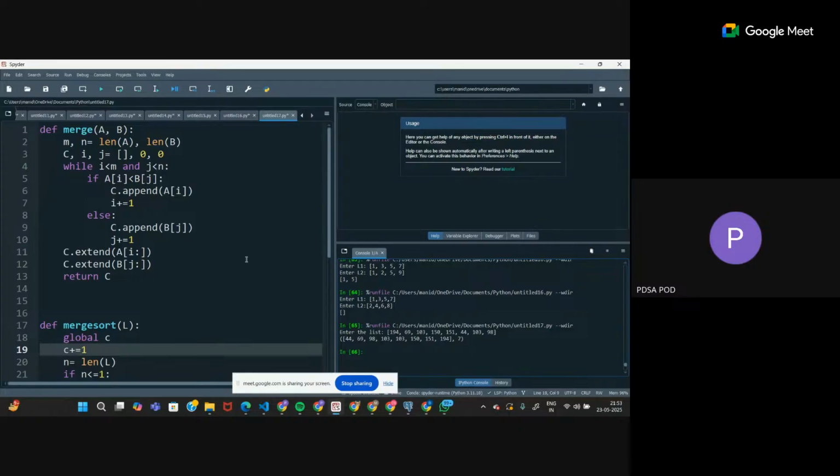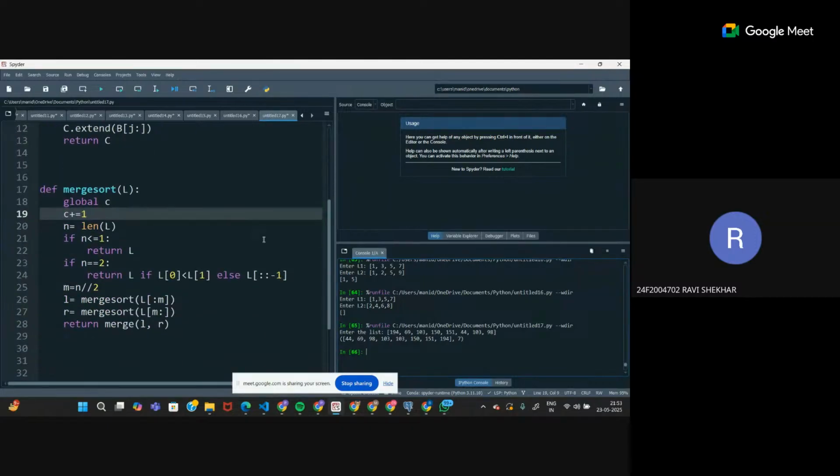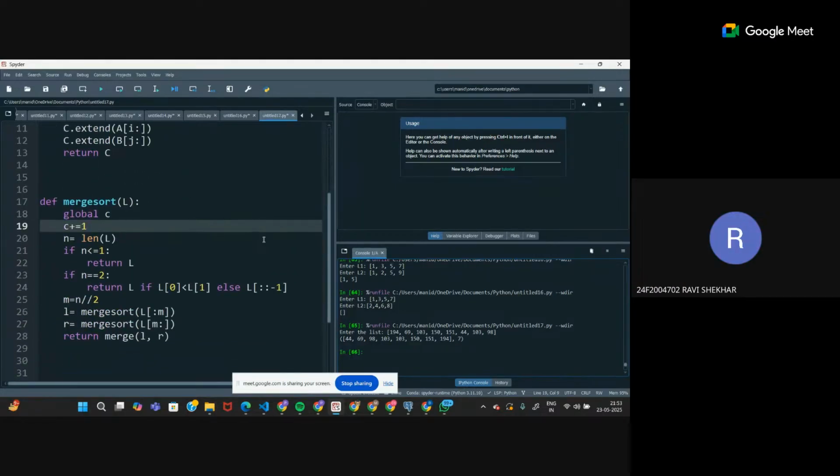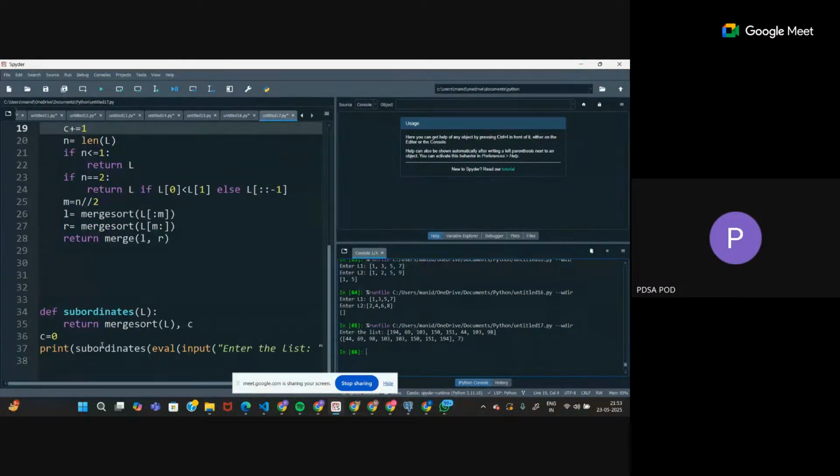Okay. Should we go for the last question? Yes, ma'am. Ma'am, can you explain that global C part? Do we need to write this global C in merge as well? No, in merge you don't need it. In subordinates, in the return statement, you need to write because this is the ultimate return. See, in this subordinates function, I'm not updating C anywhere, right? I'm just returning the value. So you don't need that global C.